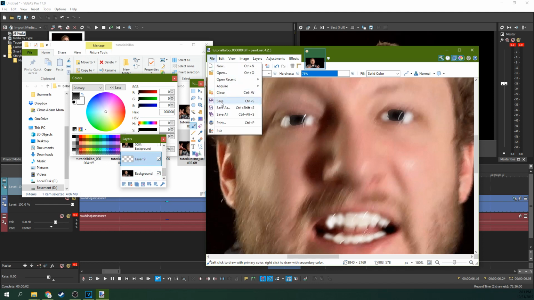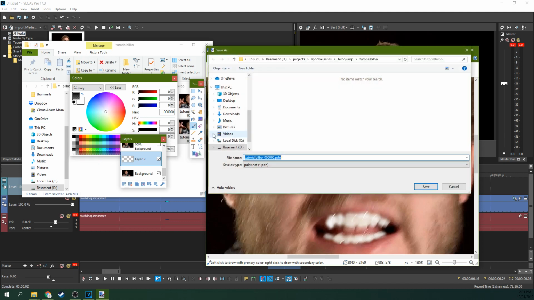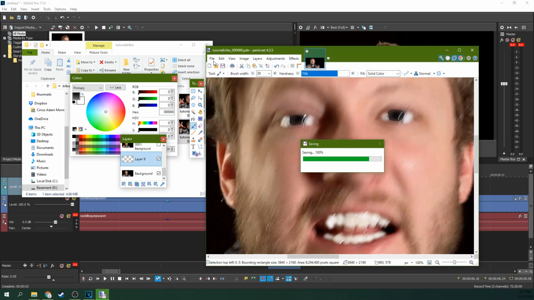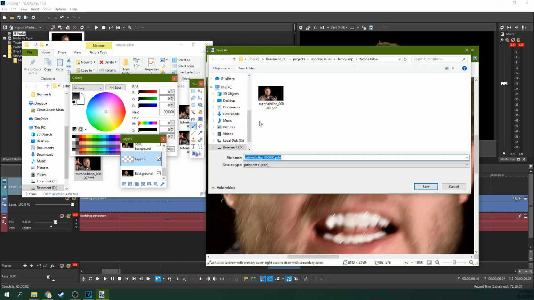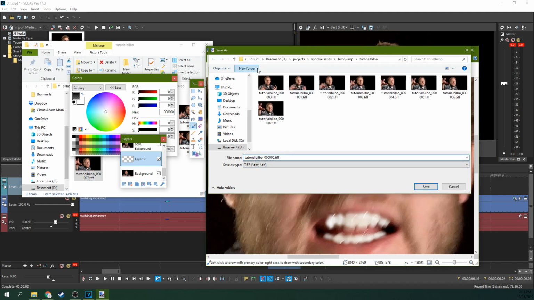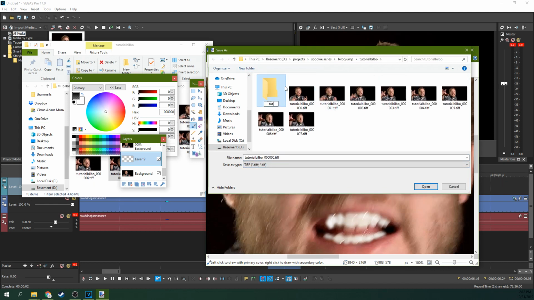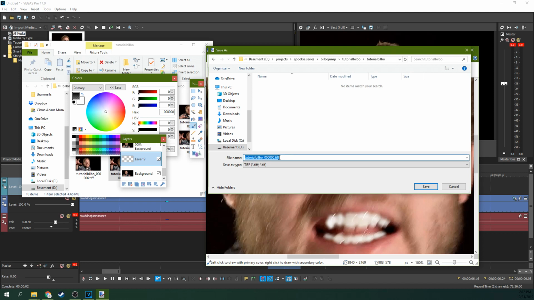You go to File, Save. Go ahead and save your project so you have something to work on. The PDN for Paint.net is the Paint.net file. Then you can do File, Save As, and save it as a TIFF, and save it as TIFF 1. So I'm going to make a new folder, tutorial, Bilbo. I want to know that this is different than the other one I did. And I'm going to name this one tutorial Bilbo.